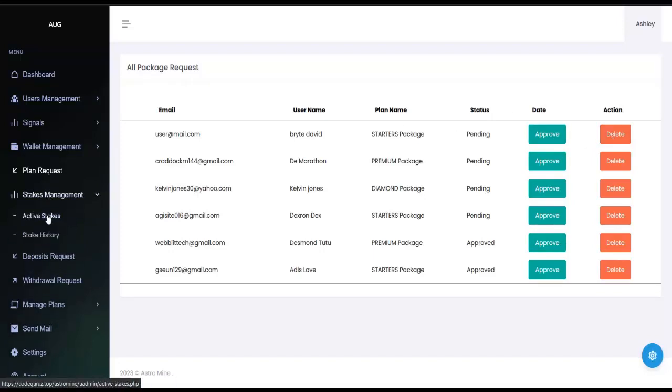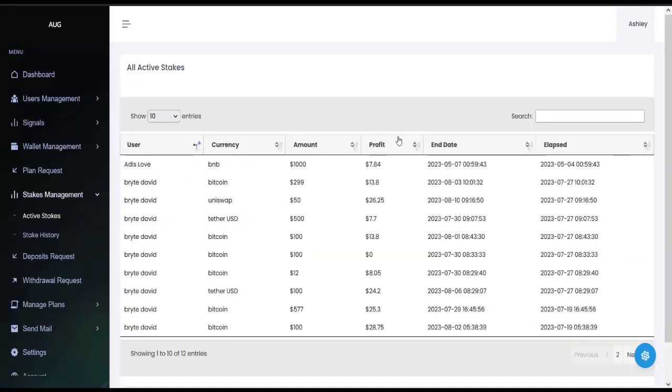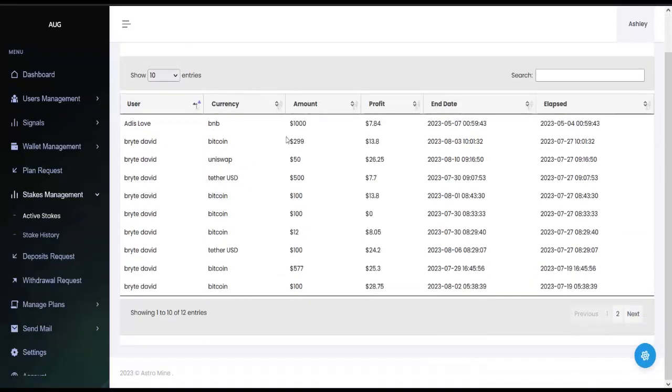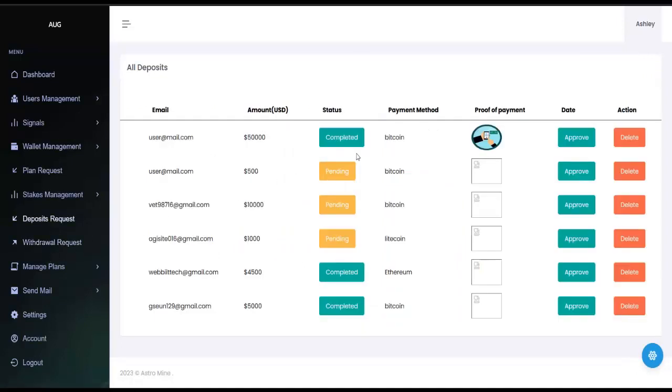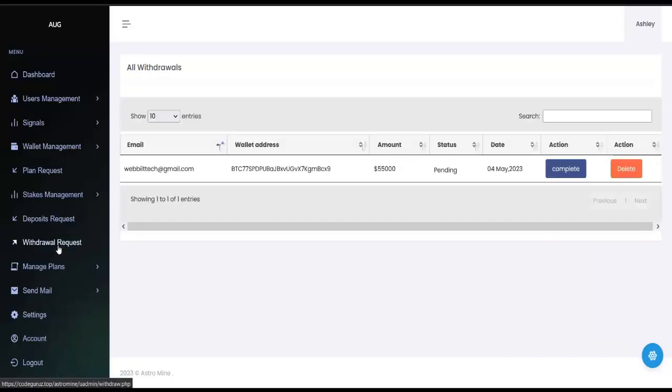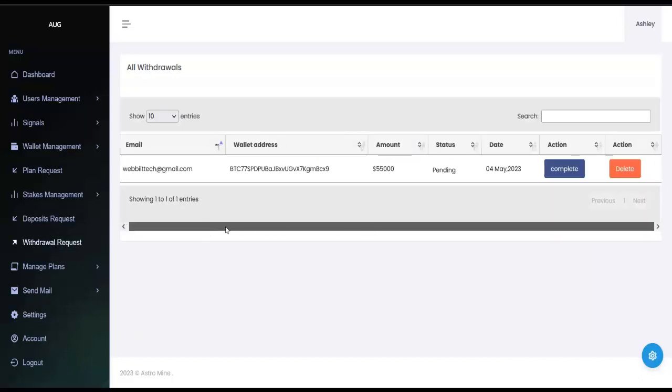So you can see right now stake, active stakes. All the active stakes will show here, and the stake history of all the stakes will display here. So when you go to deposit requests, this shows all the deposits made by the user, and again you can approve the deposit or delete the deposit requests. And when you want to approve a withdrawal request, you go to withdrawal requests, approve this withdrawal request. Now you can see it is pending, you can click here to complete the withdrawal request.